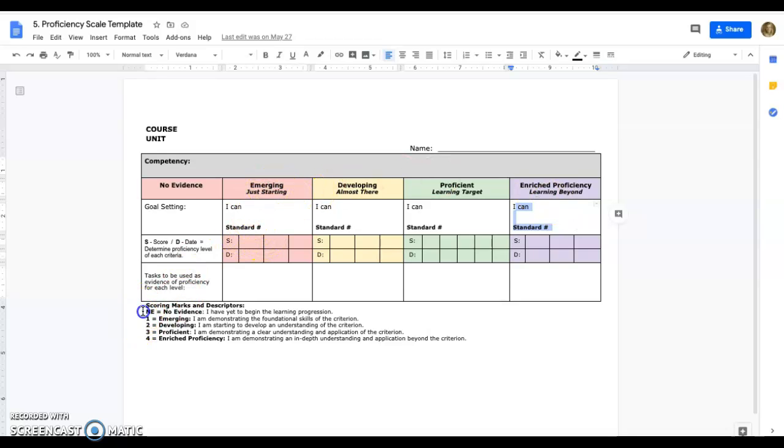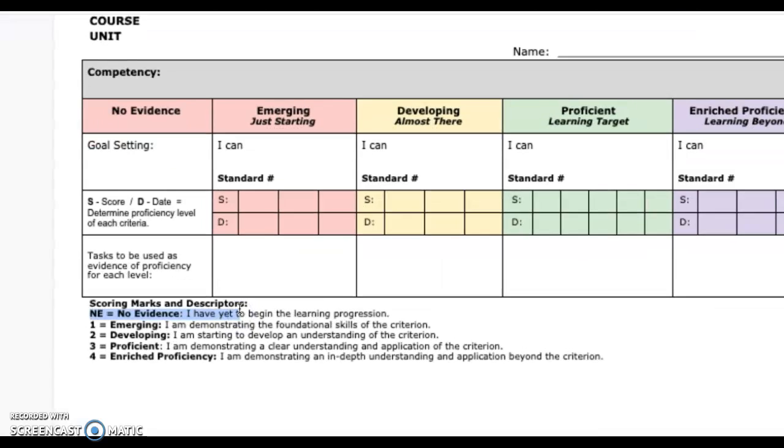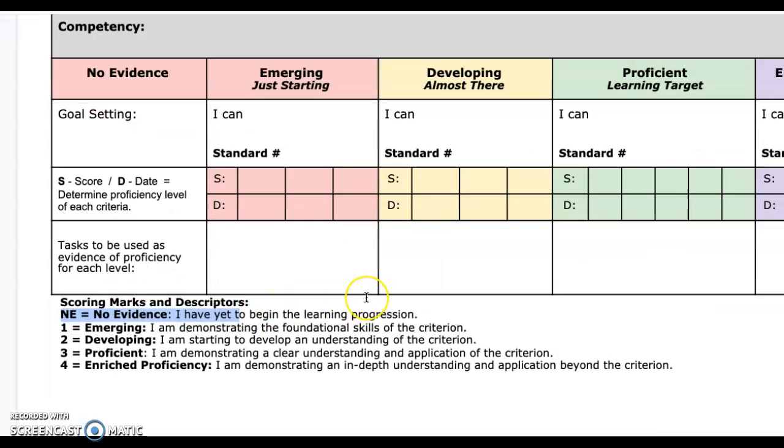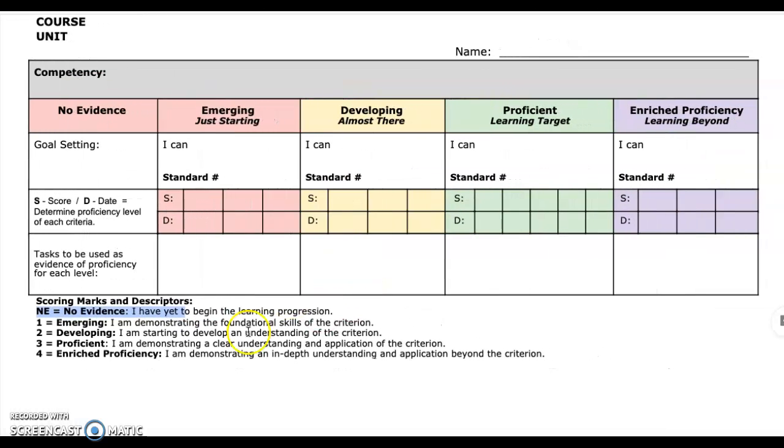The descriptors down here, the scoring marks, I'll bring that up a little bit so we can see it. If I score him a no evidence, it means you've yet to begin learning anything. A 1, you're demonstrating some foundational skills. A 2, you're starting to develop an understanding of the criterion. A 3, you have a clear understanding. And a 4, you have an in-depth understanding.